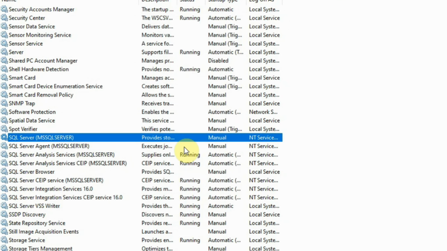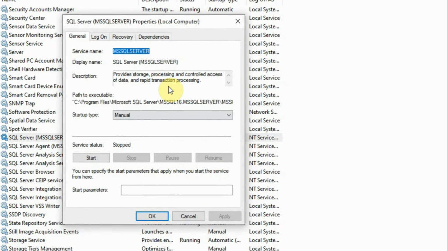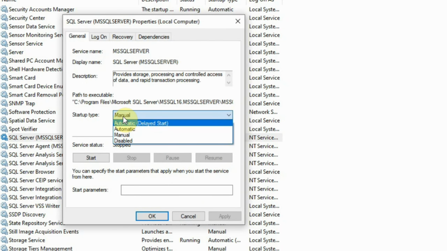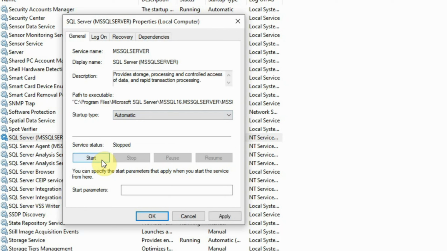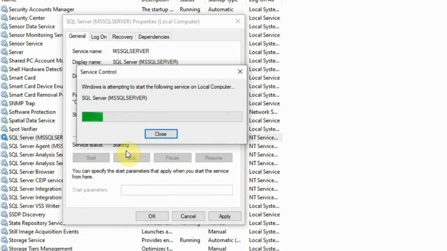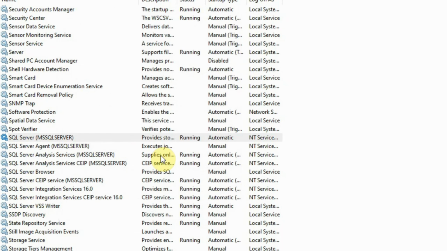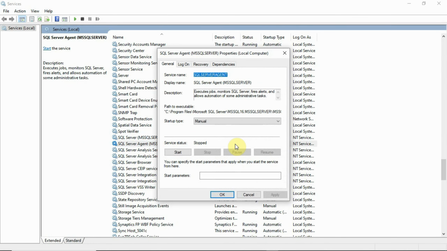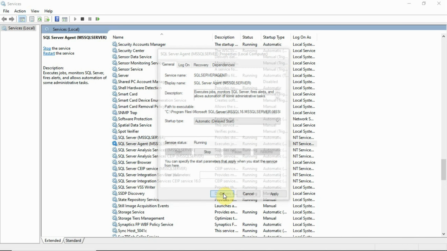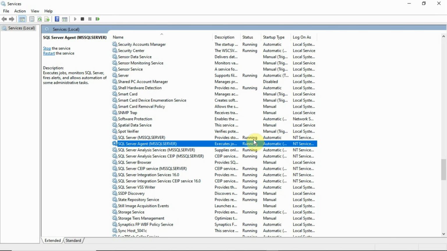So you want to double click to open this window and then change the startup type to automatic, and then start the process. Okay, and let's do the same thing for the server agent. Let me start it. Okay, and okay, so I now have them running.